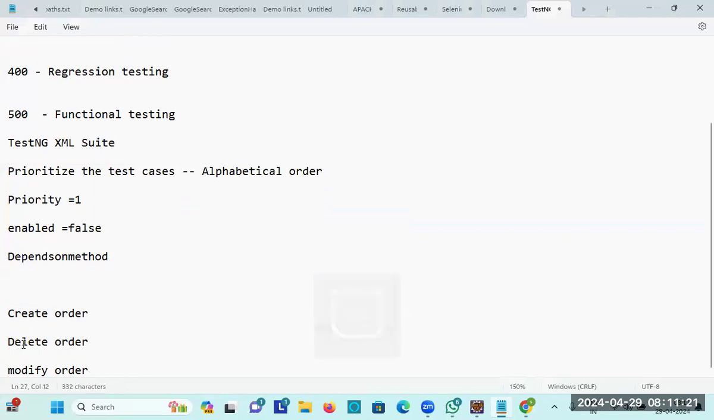That's why when you are deleting an order, if you have dependsOnMethods, then only this is going to be executable. Otherwise, this is going to be non-executable. That is the reason why we call it dependsOnMethods. So these are all about prioritizing and sequencing the order of execution, sequencing the execution of test cases.